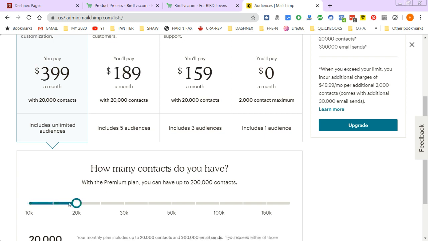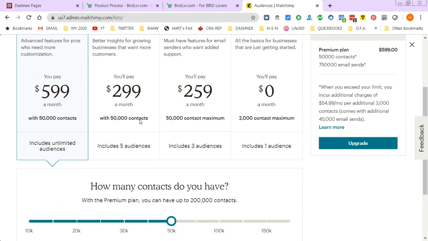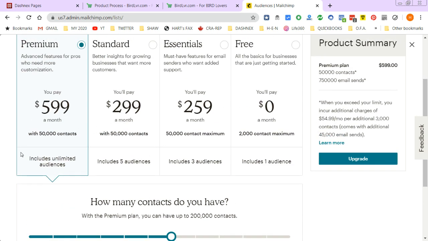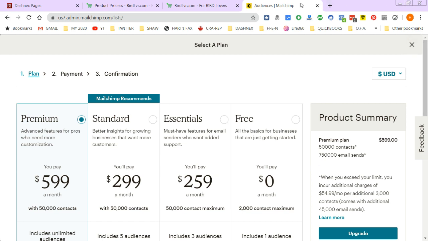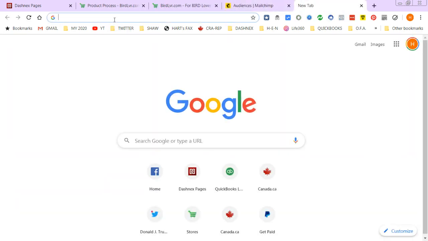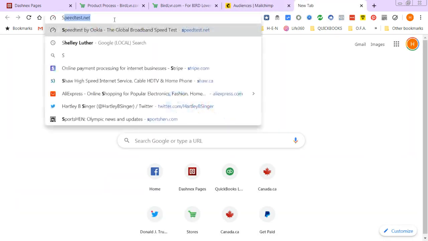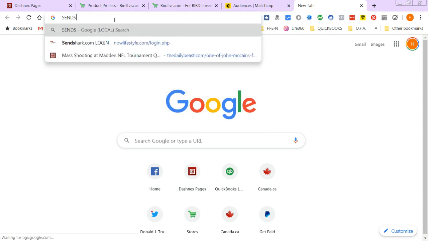If I want 20,000, it's $3.99. 30,000, it's $4.99 a month. If I want 50,000, it's $599 a month with unlimited audiences. That's just crazy, right? Like right now, I'm using SendShark.